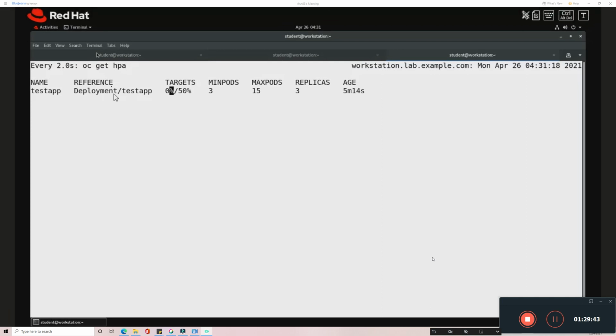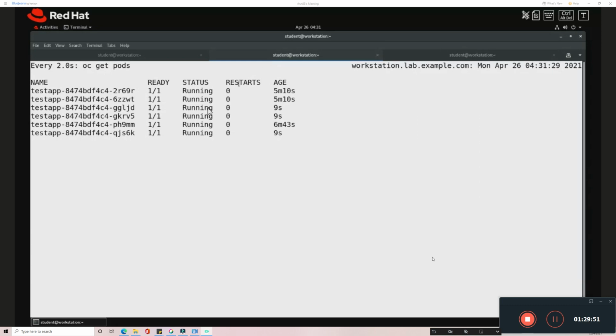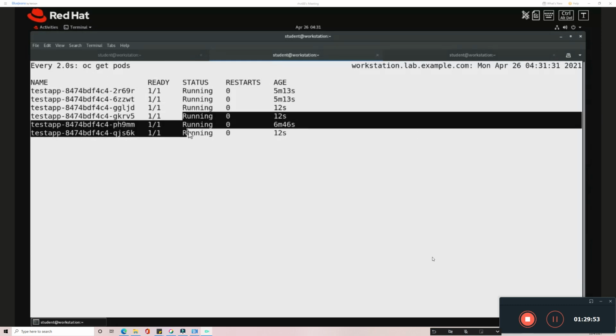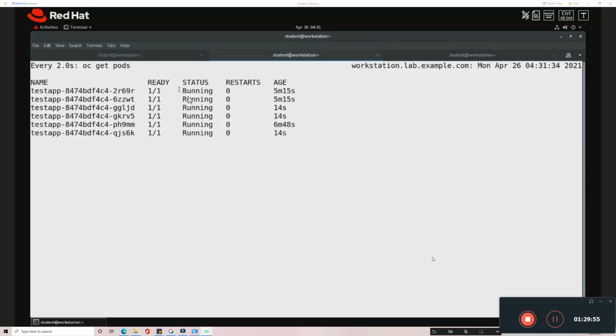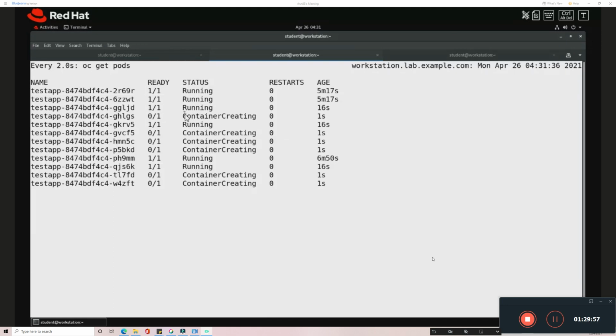Execute this again. Now you can see the increase in percentage. Also you can see now it is automatically increasing the number of pods. Previously we were seeing only 3. Now you can see it is 6. Now it is also increasing. Now it is creating additional pods to meet the demand.